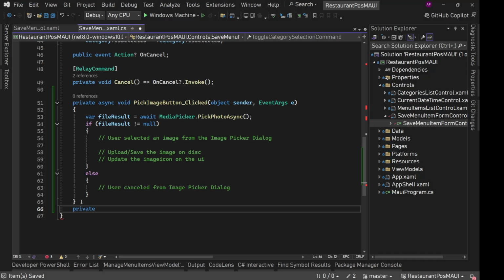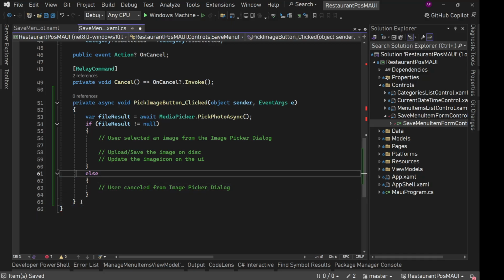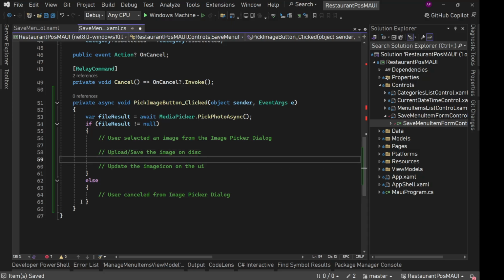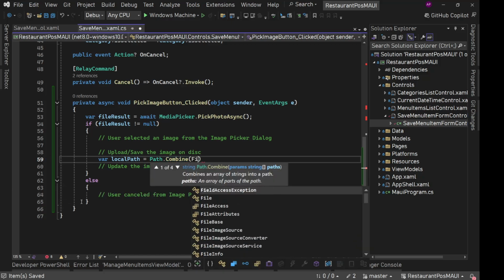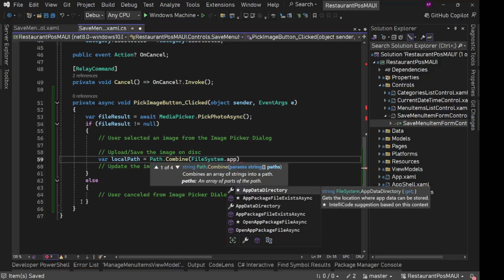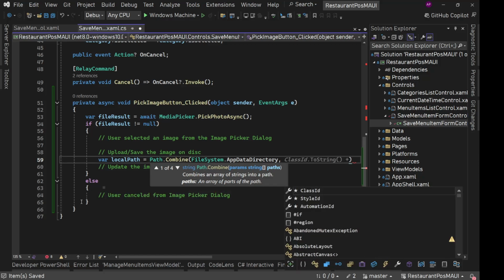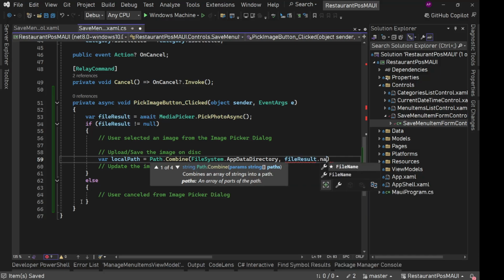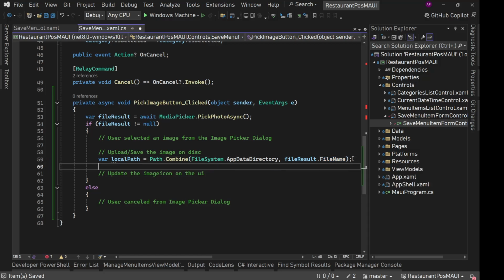Right now what I'll do, I'll simply create a private method here, or maybe we can have it inside this only. So here we will have a path where we are going to save this image. Okay, so let's say local path equals path dot combine. Here we'll say file system dot app data directory, and then file name, the name of the file. It could be file result dot file name. So this will be the file name we are saving with. Now we have local path.